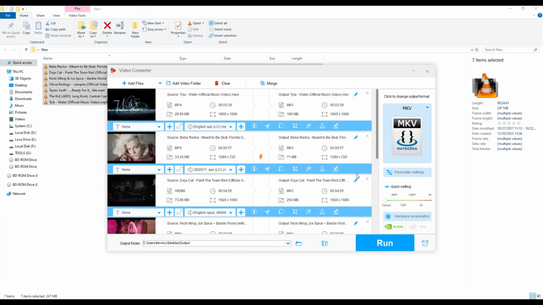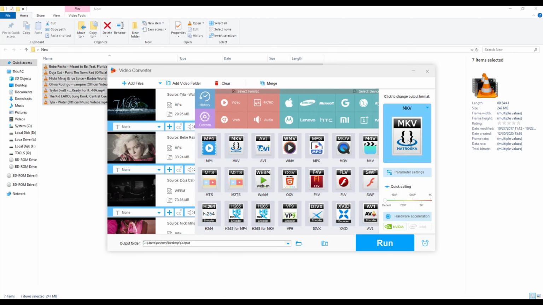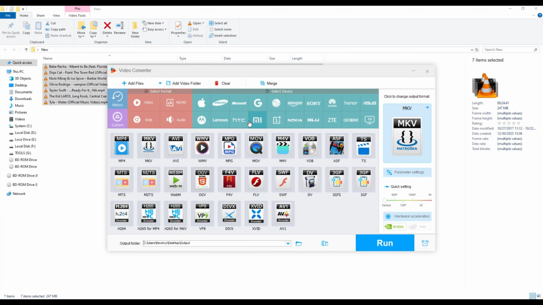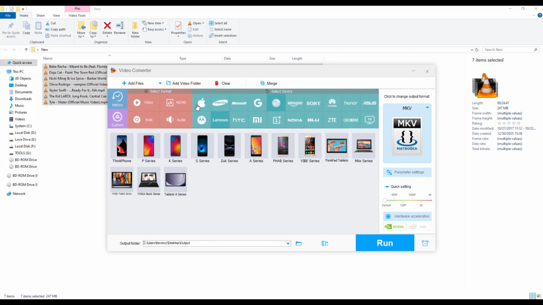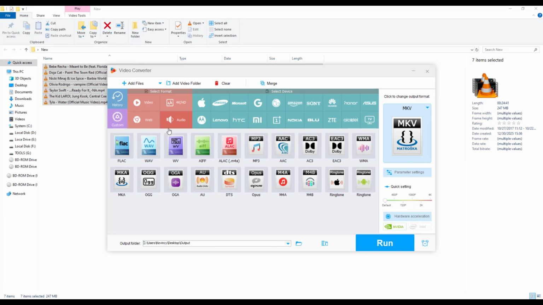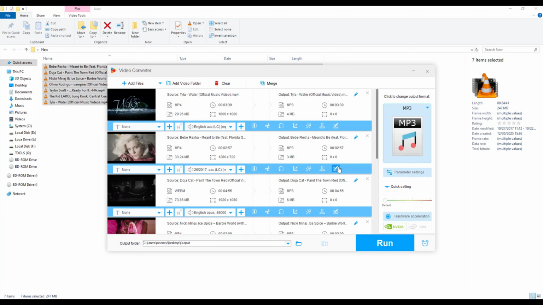Step 2. Choose MP3 format. Click the format image on the right to open the full output list. There are over 500 presets grouped for different use cases. Go to the audio category and choose MP3. If you prefer other formats like WAV or FLAC, they're available too.